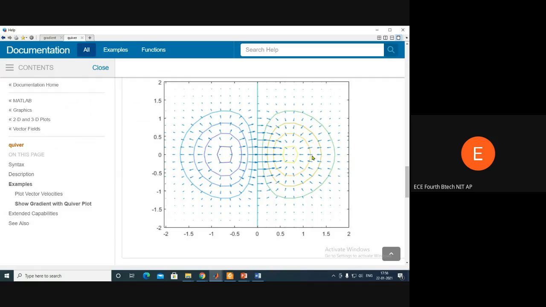The moment you substitute the values x, y, z, you will get a vector. Suppose I consider a scalar function x square y. If I perform the gradient, that is i times dou by dou x of x square y, I will get 2xy. So the x component is 2xy, and the y component is x square, because differentiating x square y with respect to y gives x square, and for z it will be 0.